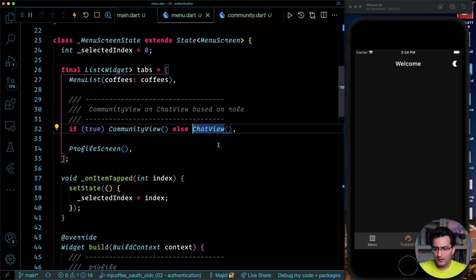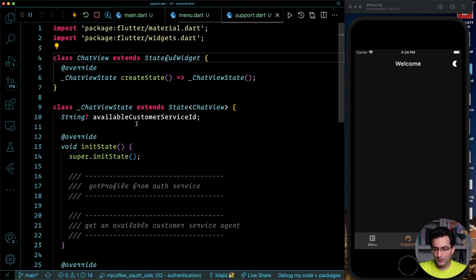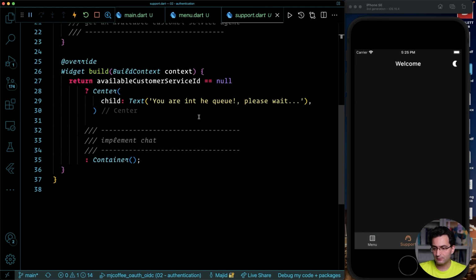Let's comment this out and instead just replace it with chat view. Let's have the chat view implemented first and then we move on. Let's see what we need to do. So here is the chat view. I created a stateful widget because the state is going to change. I need profile, channel ID, and stuff like that. So let's implement that.